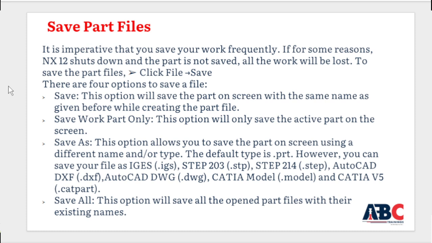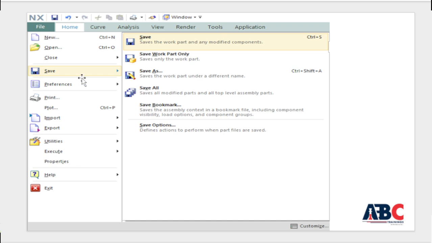Next, how to save a part file. It is compulsory that you save your work frequently. If for some reason NX shuts down and the part is not saved, all the work will be lost. To save the part file, click File and then Save. In the File drop-down, click on Save, and here the Save or Save As window is used.